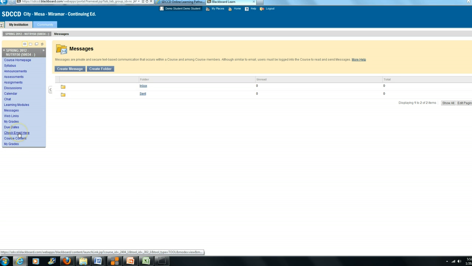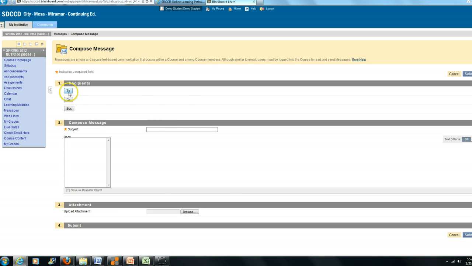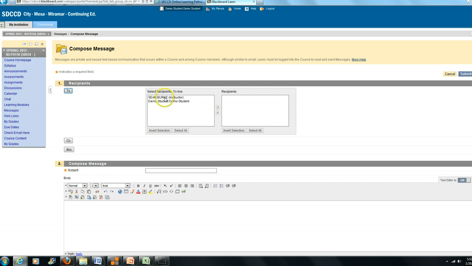Those are the reason that all messages need to be done here at the Check Email Here button. So it's just like email. You click Create a Message, right? You'll put me in there, right? SBurke, instructor. You'll click it over there. There, you're going to send it to me. Send me a subject. Choose a good subject line, and then put your email in here.